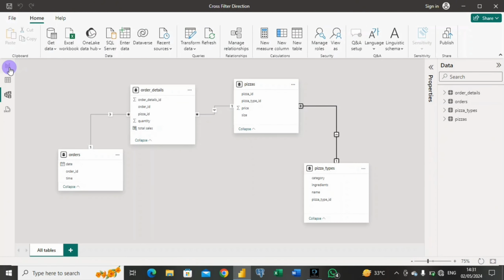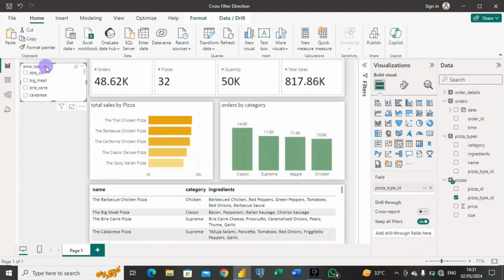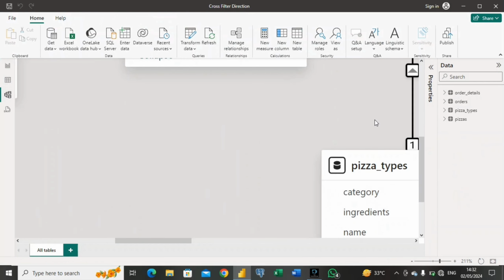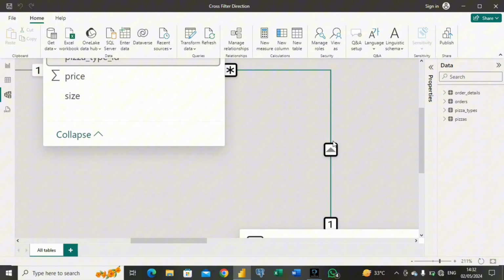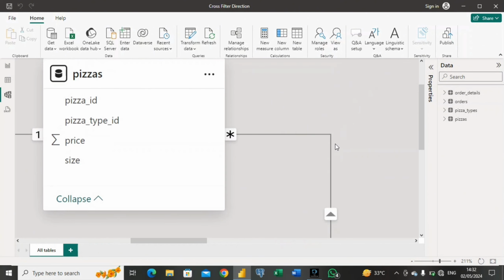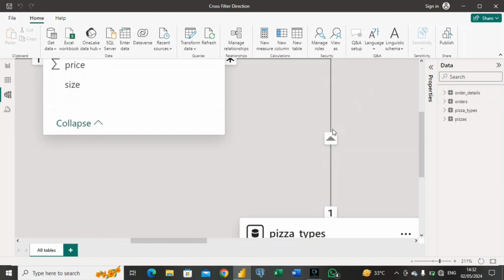So how can I change this so that the pizzas table also filters visuals coming from the pizza types table? To do that, I would have to change this single cross filter direction to both cross filter direction. So first of all, I am going to select the line connecting both tables. Then I'm going to expand the properties pane.